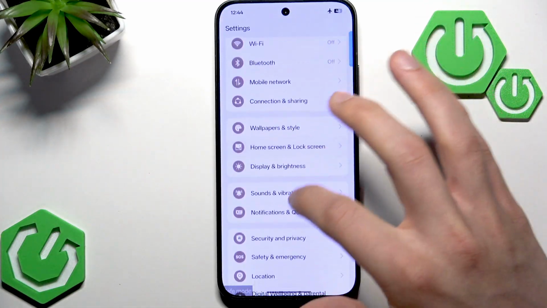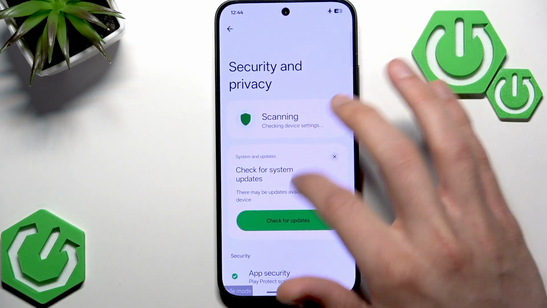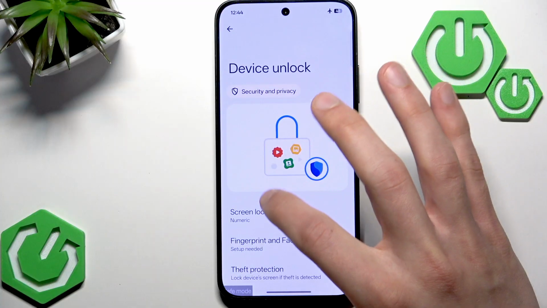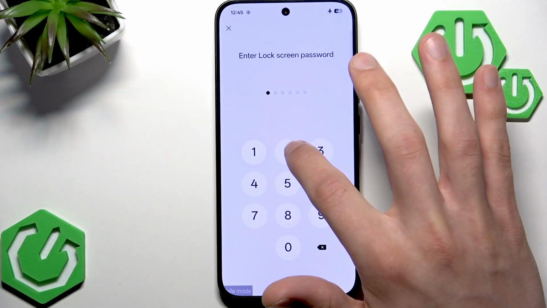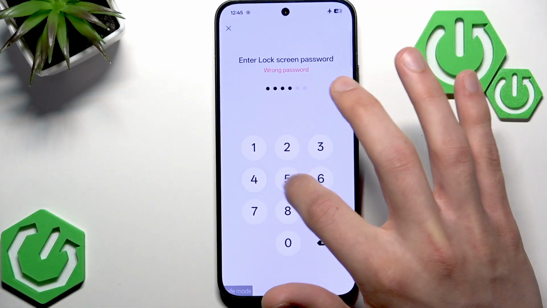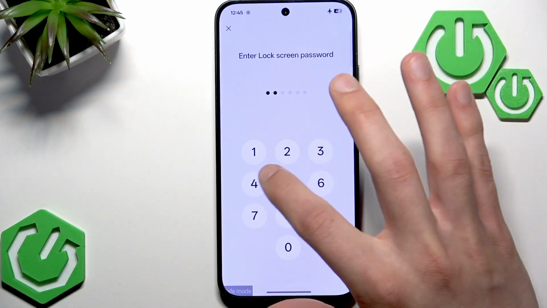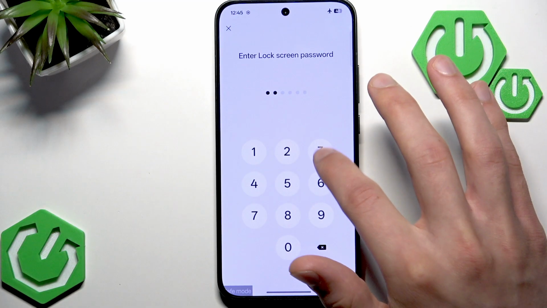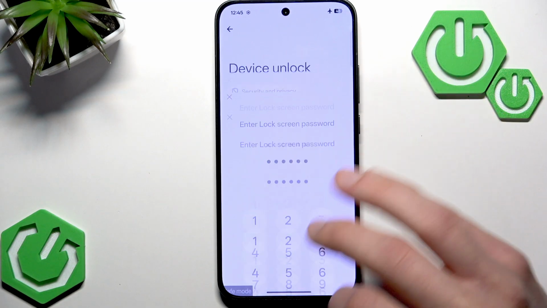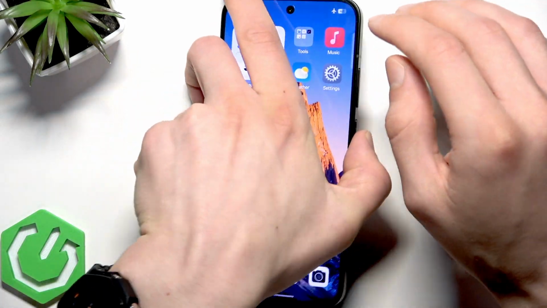After that, in order to unlock your phone completely, go to settings, security and privacy, then select device unlock, screen lock, enter your screen lock once again, or lock screen password, okay. Then select turn off password and enter your password once again to confirm your identity. Okay. At this point, you are free to use your device.